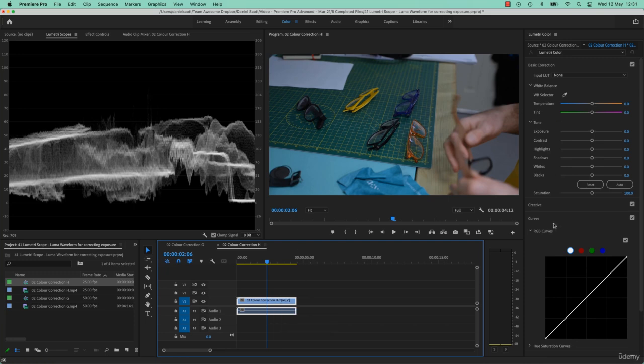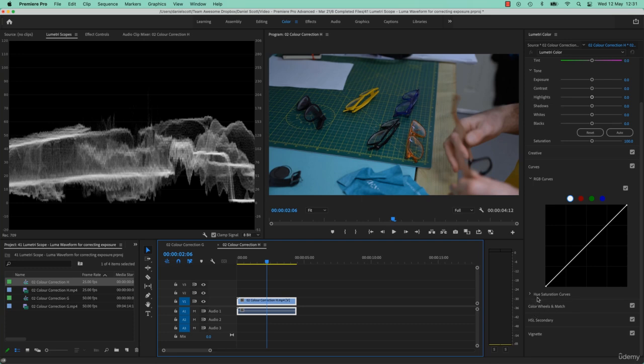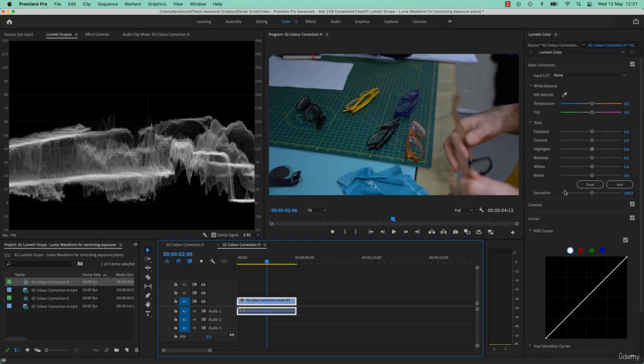Now, I've said in the exercise and the notes, you can use your basic correction tone, these ones here, or you can use your RGB curves. You might end up diving into things like hue saturation curves. I don't mind. And when you're finished, send me a before and after shot of this one.